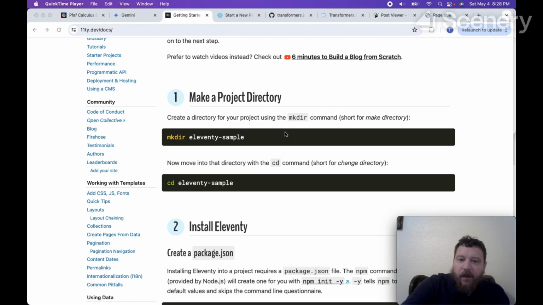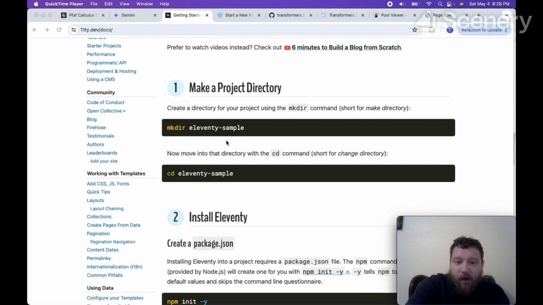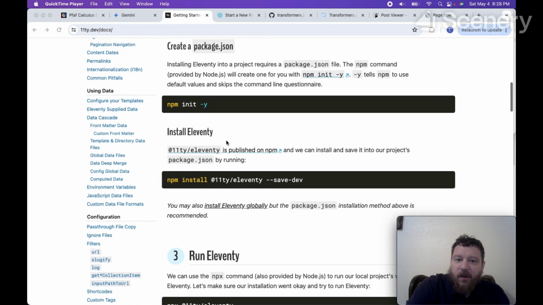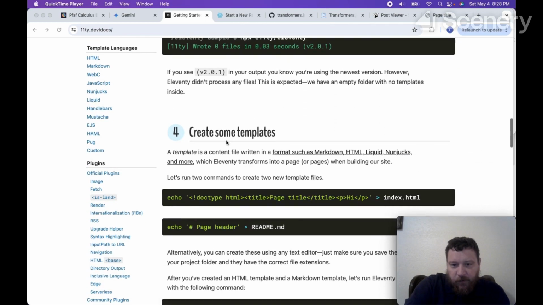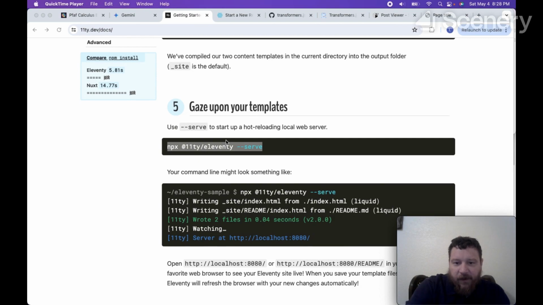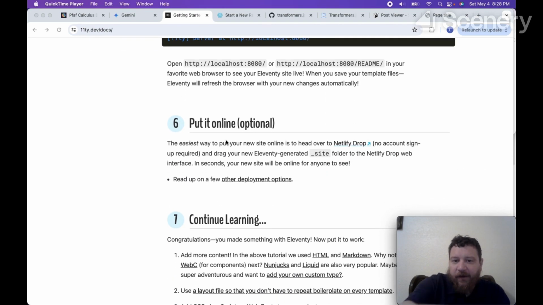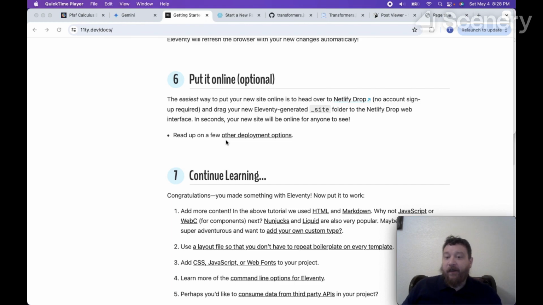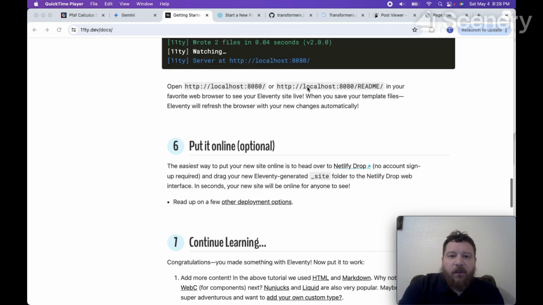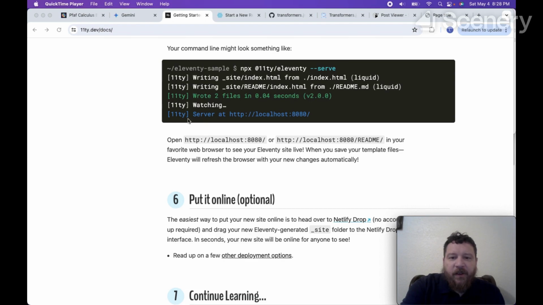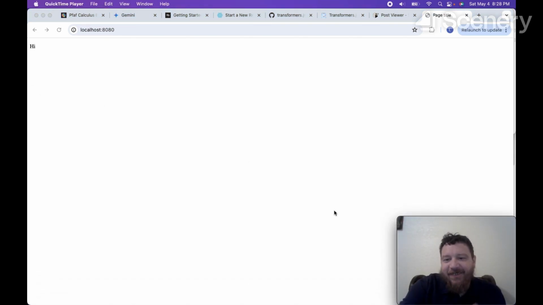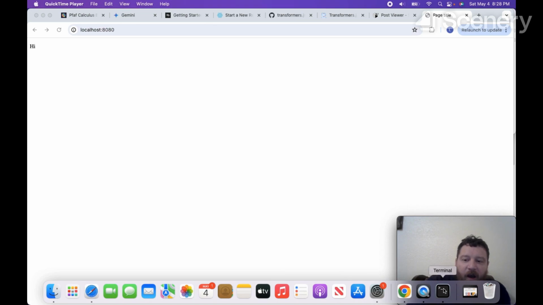In Terminal, I created a directory, literally just copied and pasted the code, installing 11ty, running it, creating templates, gazing upon our templates. I didn't do steps 6 and 7, which are putting it online and continuing from there. But you can see that the last step is that it hosts it at a local server, localhost 8080, which is here. And the output is: hi. There it is, hi.